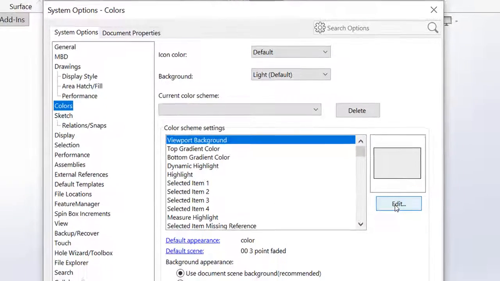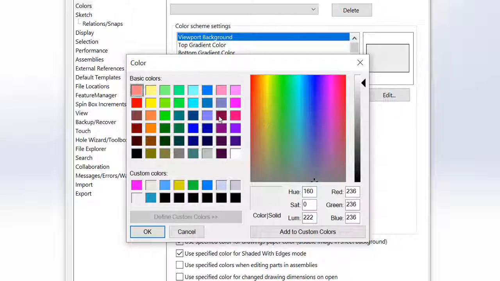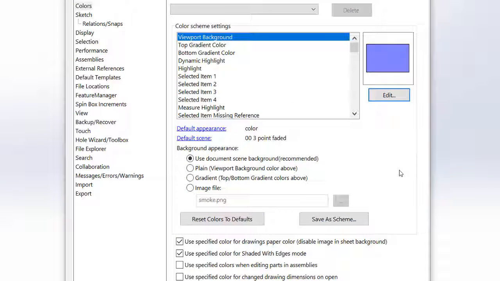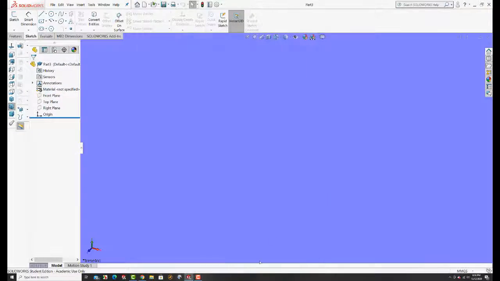To do that, let's edit the color, and I will select a purple color so that we can see whether there are any obvious changes when we do that. The next thing you need to do is to select the second radio button. What you see, the splotchy background, is actually this document scene background, which is the default when you open SolidWorks. Let's select the second radio button and click OK. There you can see that the background has changed according to the color we have selected. So let's go back and select a more pleasing color.